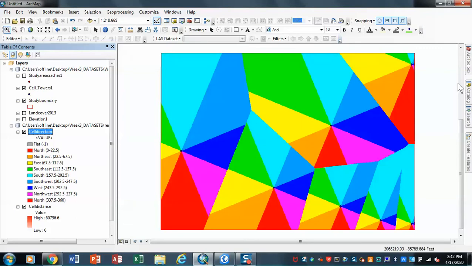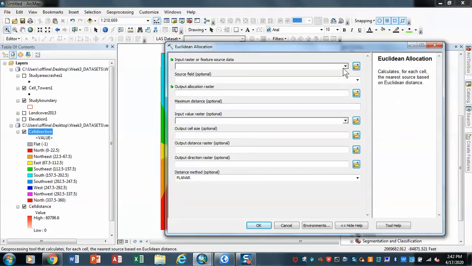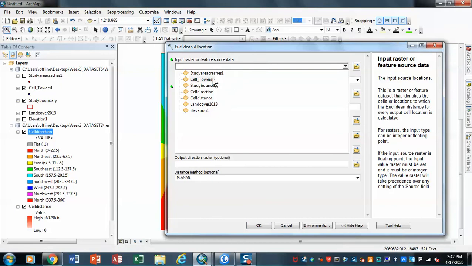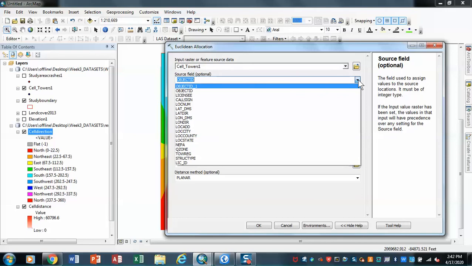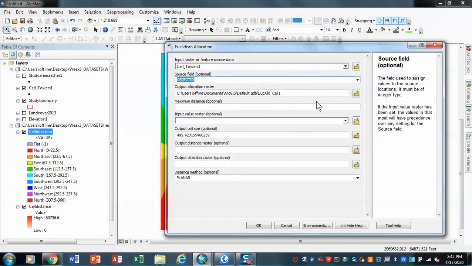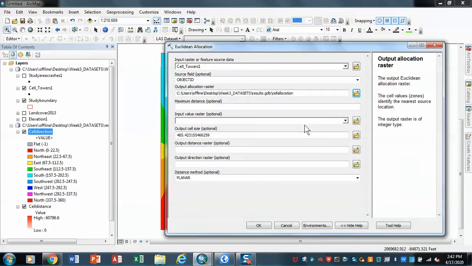Now, the allocation surface, we're going to do a different one here, but I want it to work the same way. So I'm going to go back to my allocation. And in this case, what I'm going to put in as my raster is my cell towers. And we have no information here, so I'm going to give it the object ID. And again, we're going to output this to our results, cell allocation. And in this case, again, we want to make sure that we get the right information, and so we're going to go into our environments.